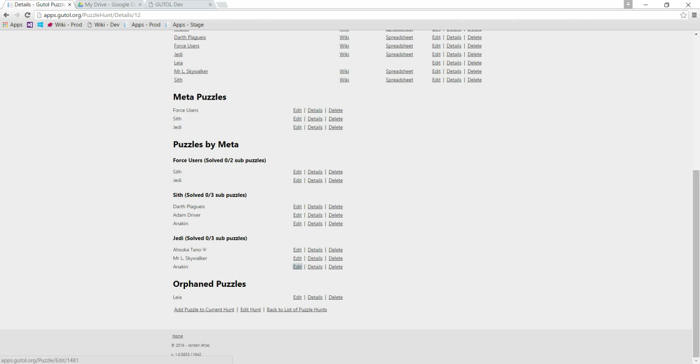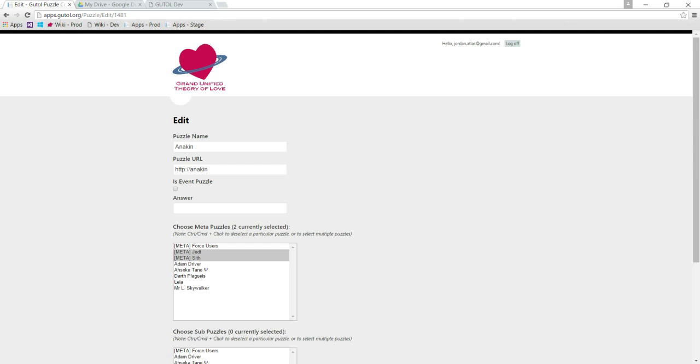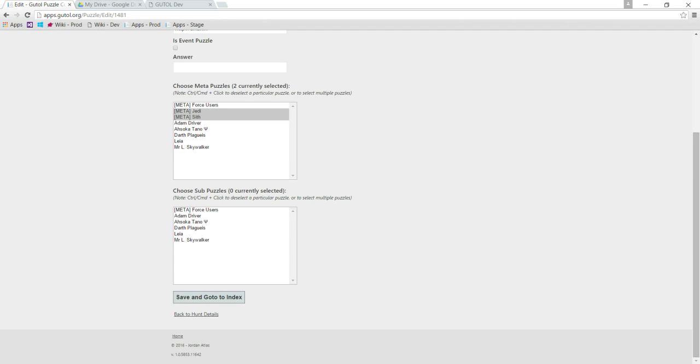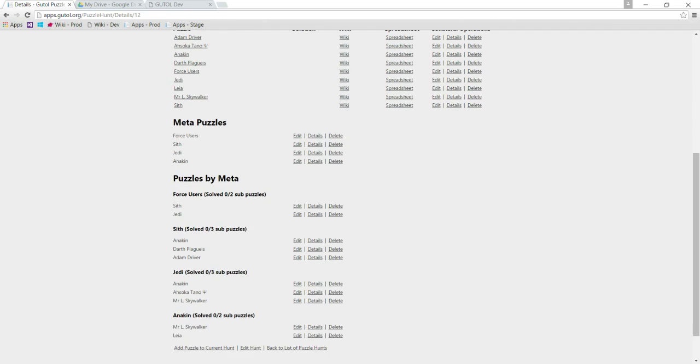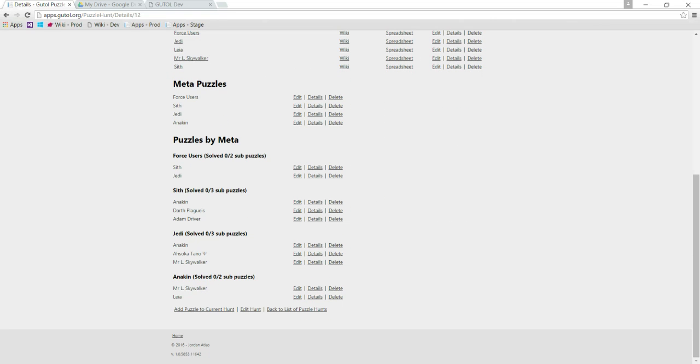If I just click Edit on Anakin, I can scroll down to the Choose Sub-Puzzles UI, and then control click on both Leia and Mr. L. Skywalker, then click Save and Go to Index. And what will happen now is I'll see that at the bottom of the page there's an Anakin meta puzzle with two sub-puzzles called Mr. L. Skywalker and Leia.